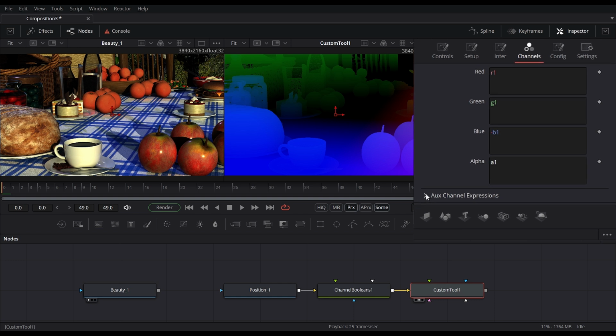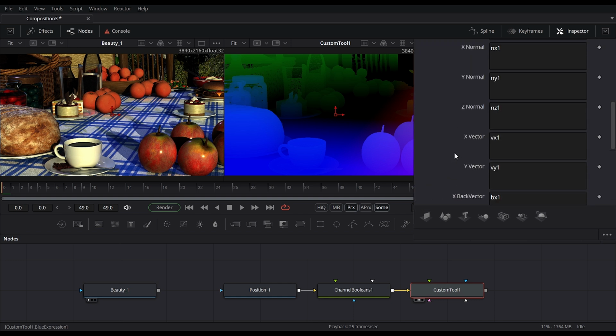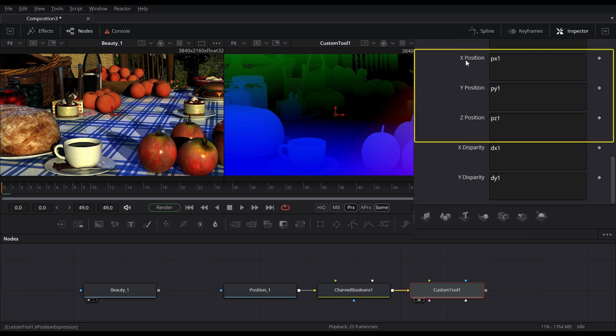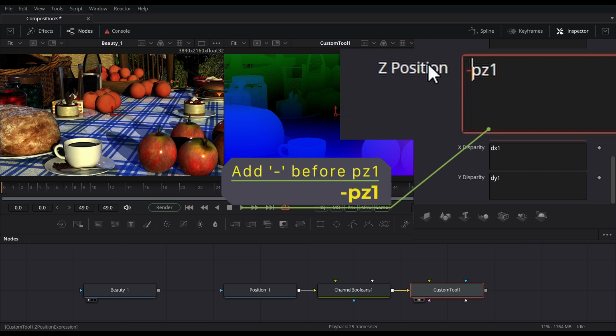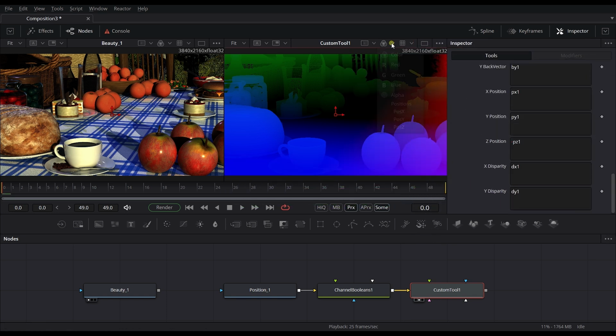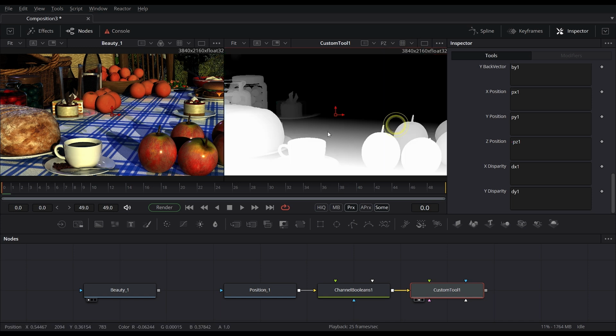Next, we go to auxiliary channel expressions. We'll scroll down to X, Y, Z positions. And if you remember, our X and Y was correct and the only problem was with the Z position. Right before PZ1, we will add a minus sign. And if we go to show color channel and we go to position Z, we can see that it has flipped, indicating we now have the correct information.